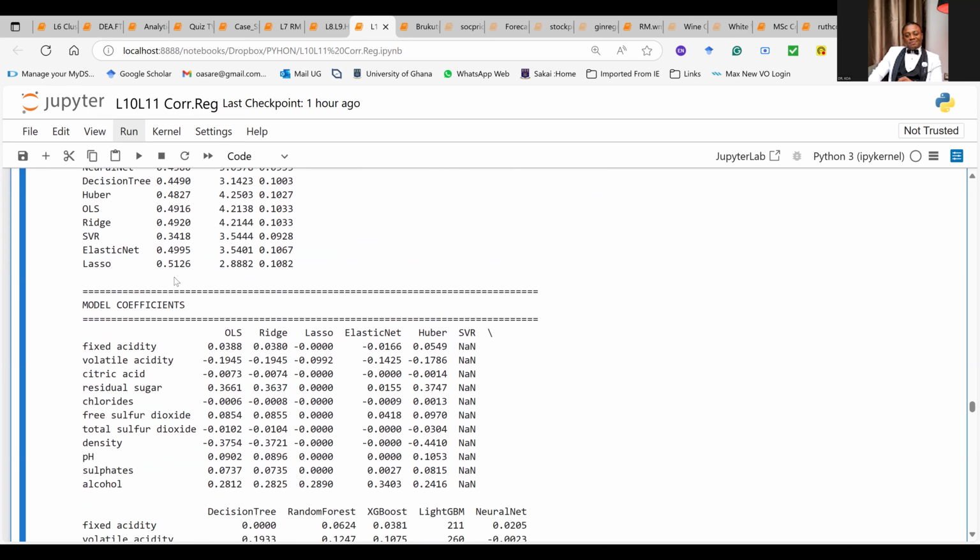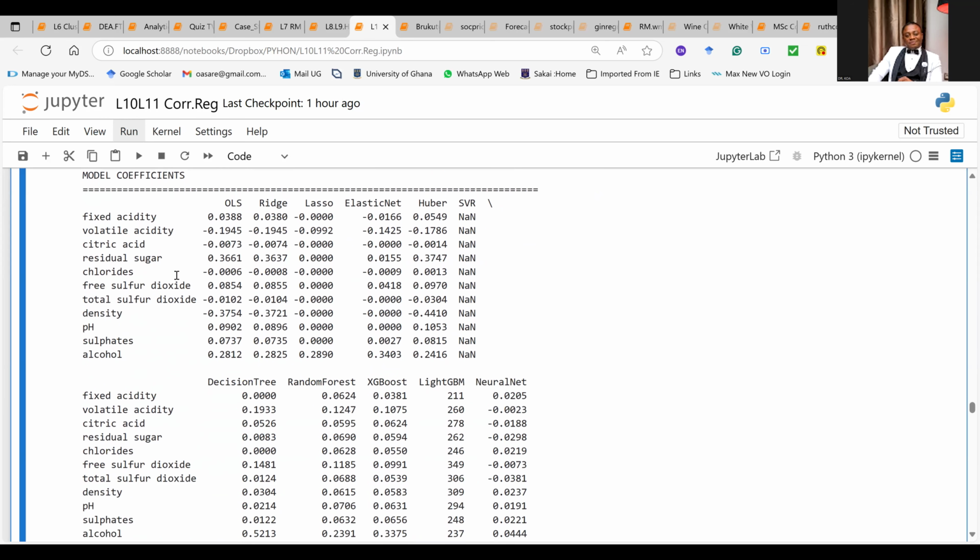Now let's come to model coefficient. Remember, I can take each one of them and analyze the model coefficient for each one of them. Do you remember which two variables were doing well when we started? Which two coefficients were doing well? On the positive side, it was residual sugar. On the negative side, it was density.